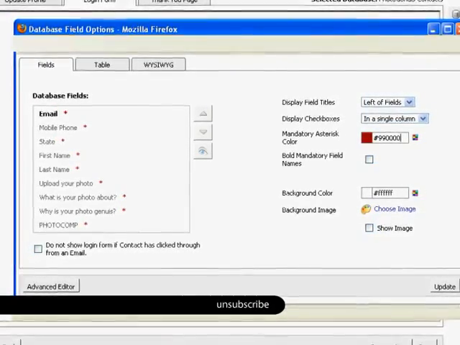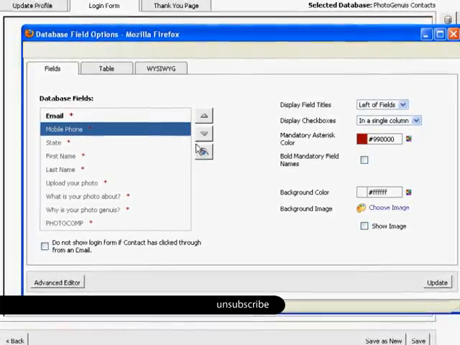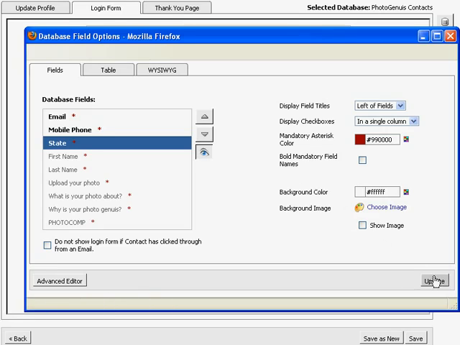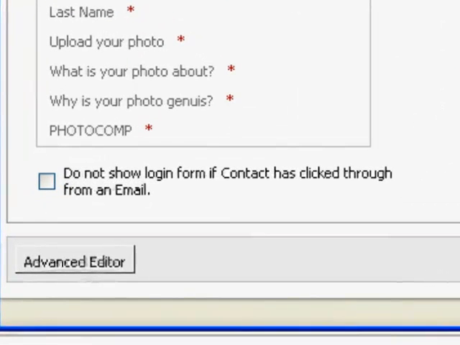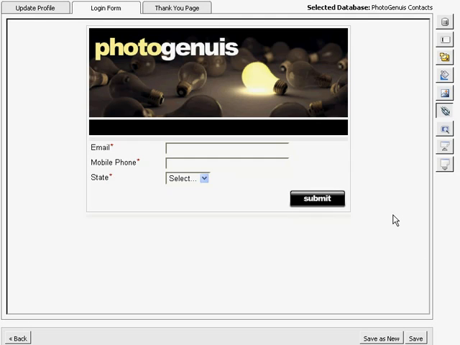It's set to email address by default, but by clicking on the body you can change the field or add more fields. There's also this checkbox at the bottom, and you can mark it so that if a contact clicks to update their profile straight from the email, it will bypass the login form. So now the login form requires recipients to enter their email address, mobile number and state, so they can log in and edit their details.